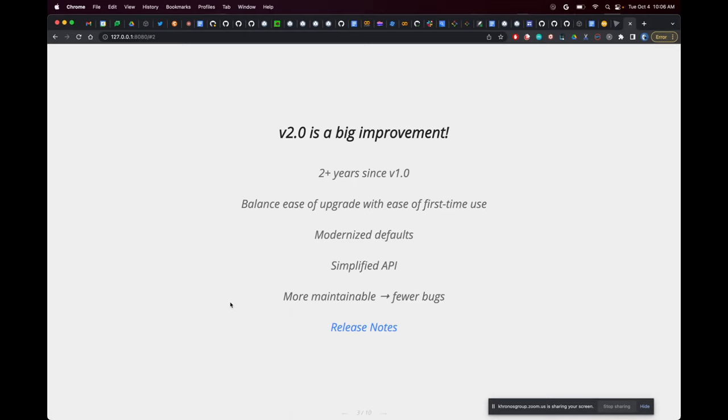We realized that a lot had changed and we needed to finally balance the ease of upgrade with the ease of first time use. Obviously we've been very careful up to version 2.0 about avoiding breaking changes. We did pack our breaking changes into version 2.0, but they're still intended to be easy, basically a seamless upgrade for the vast majority of our users. But at the same time, making it significantly easier for people who are first pulling out Model Viewer by modernizing our defaults, making sure that people are really getting our best experience first.